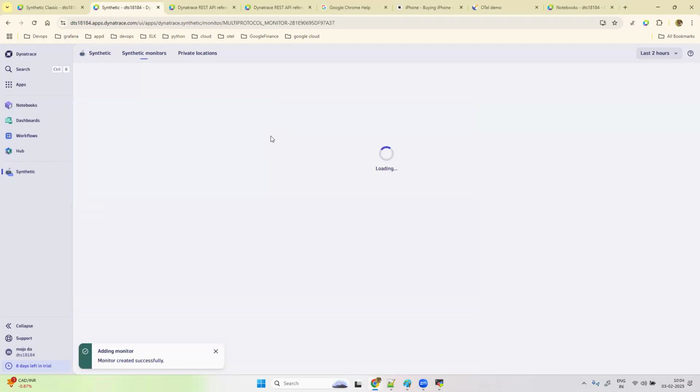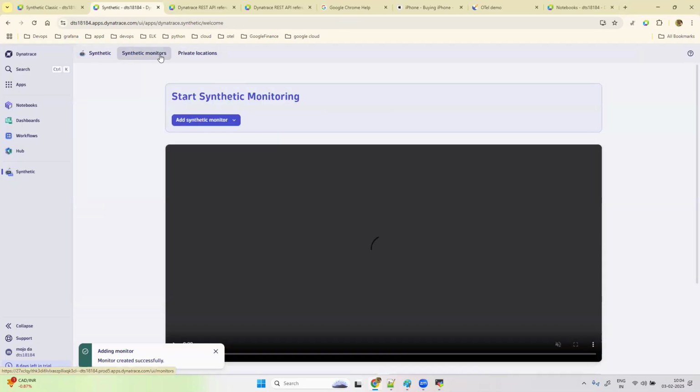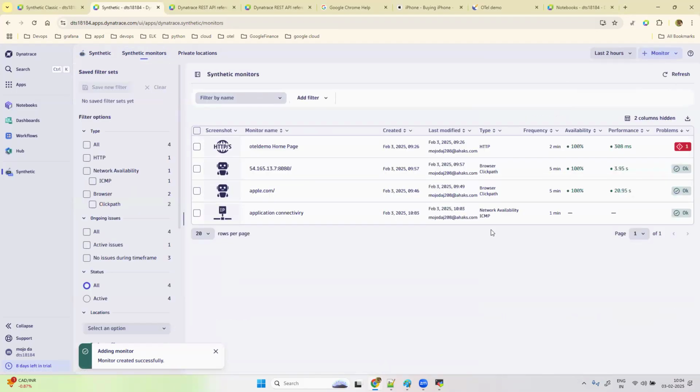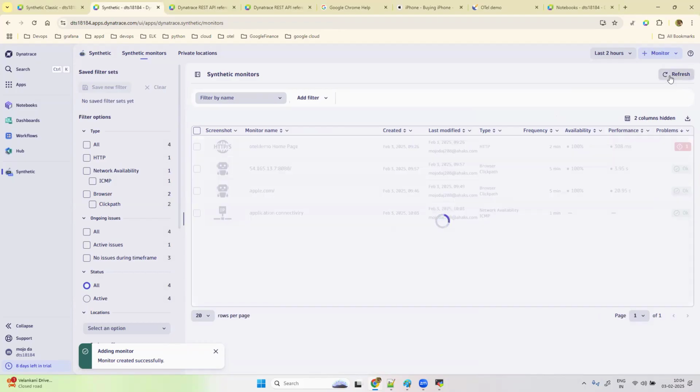Let's wait for this. It is still getting loaded. The status is showing okay now, and it runs every 1 minute. Now we are done for Dynatrace also, right? Yes, done.